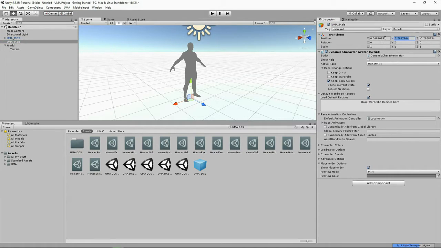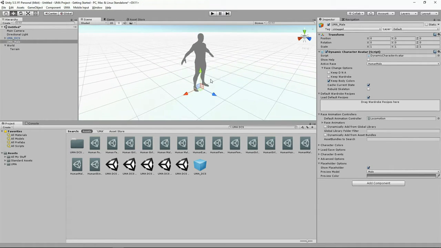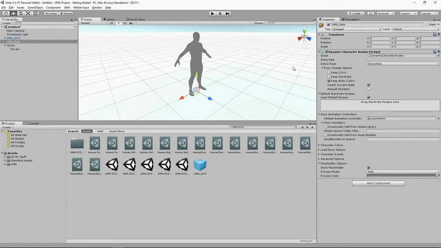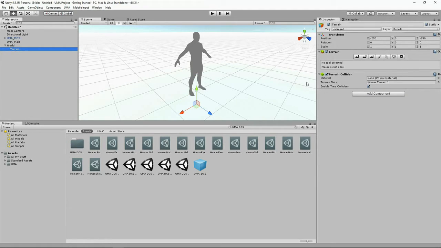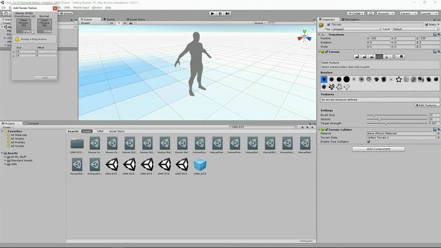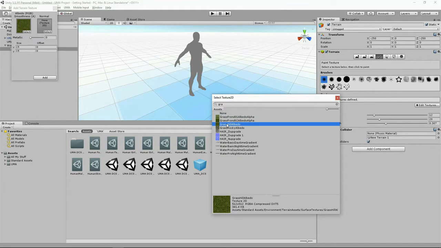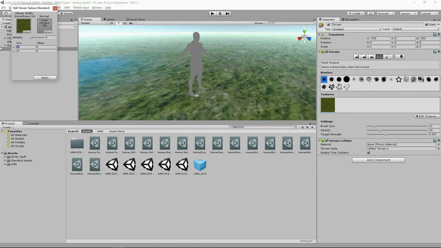And why is our UMA flying in the air? Let's position him down, let's put him at 0. Now our UMA looks pretty good standing around. All this white space is annoying me. Let's quickly go and add texture. Let's put grass hill, and let's change that to be.